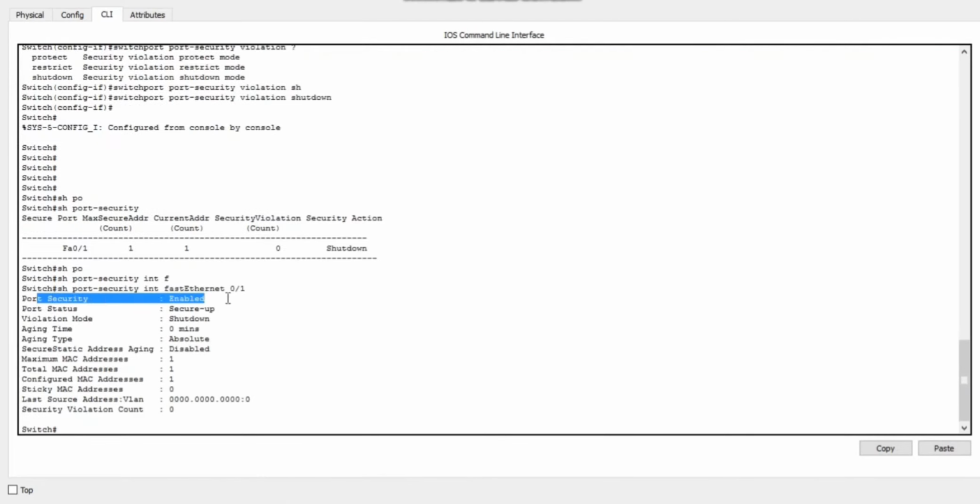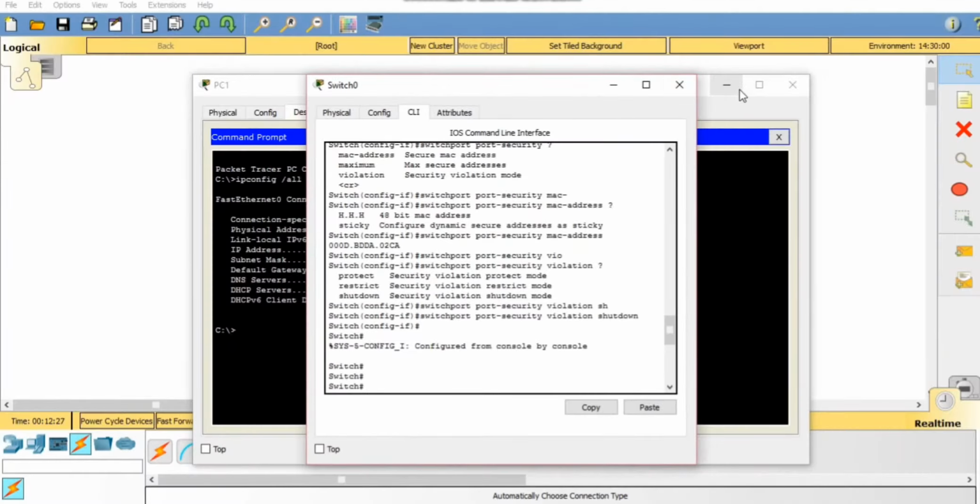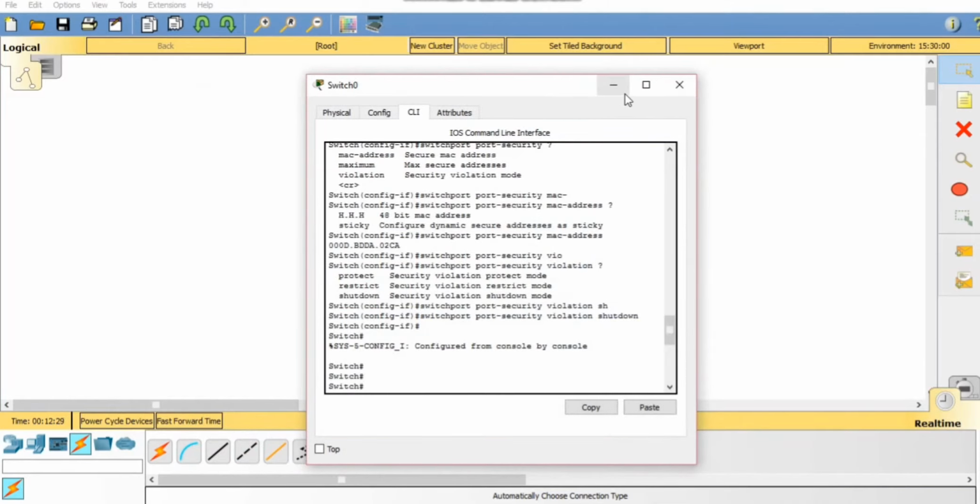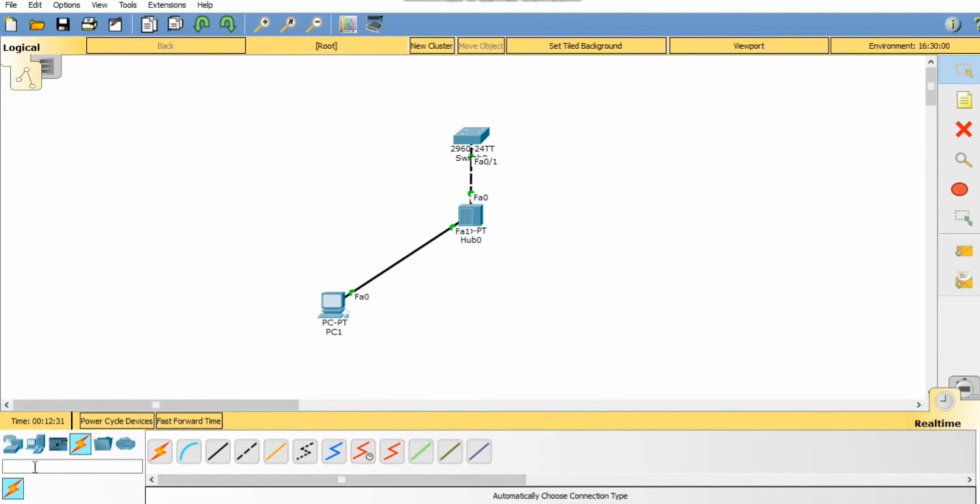And here also you can see the port security is enabled and the maximum MAC address is 1, configured MAC address is also 1. So now I'm gonna violate it by trying to connect another PC. I'm gonna pick another PC.